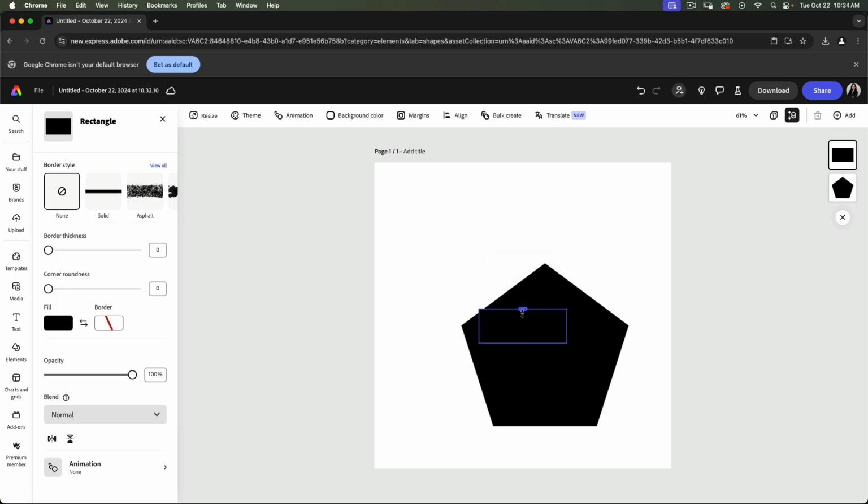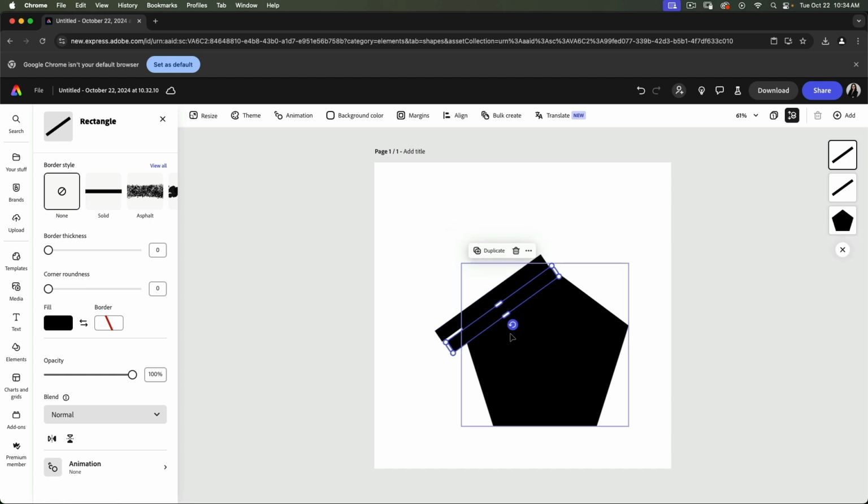Next step will be, I will reshape my shape, make it a little bit bigger and thinner, and I will rotate it. After that, I will position this shape on top of the house. Yes, and here we have our roof. Voila! Right away, Express is asking me, do you want to duplicate this shape? Yes, I want. I will click on it, and I will rotate my duplicated shape.